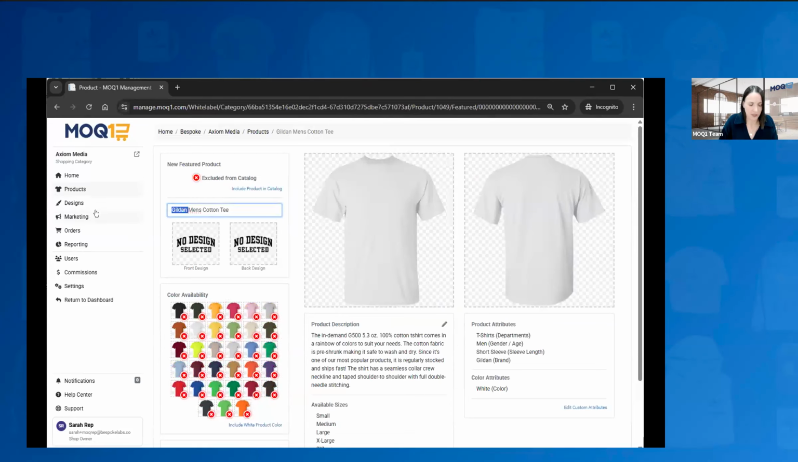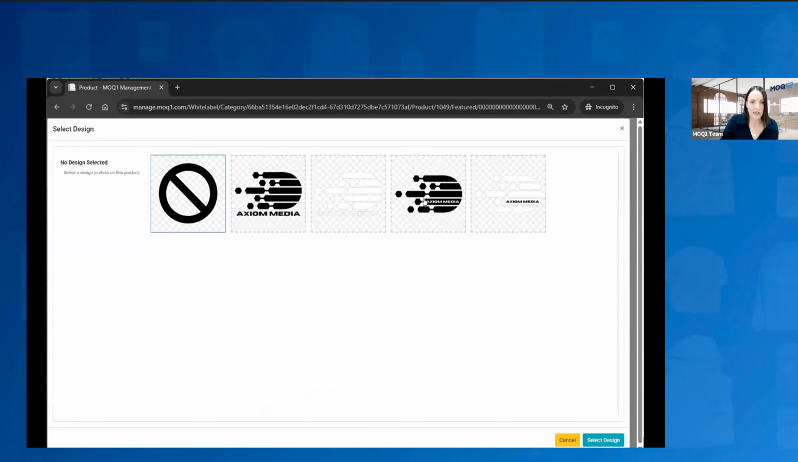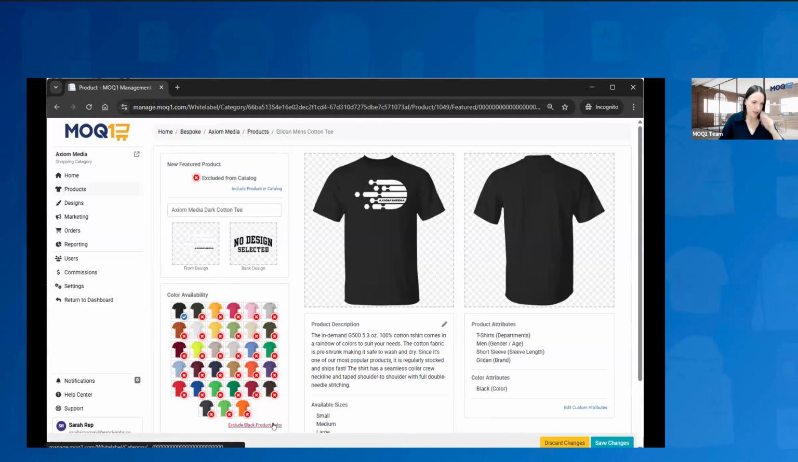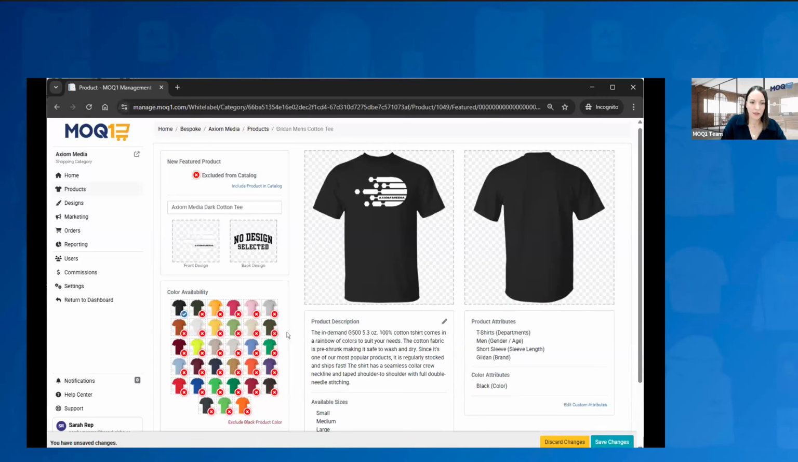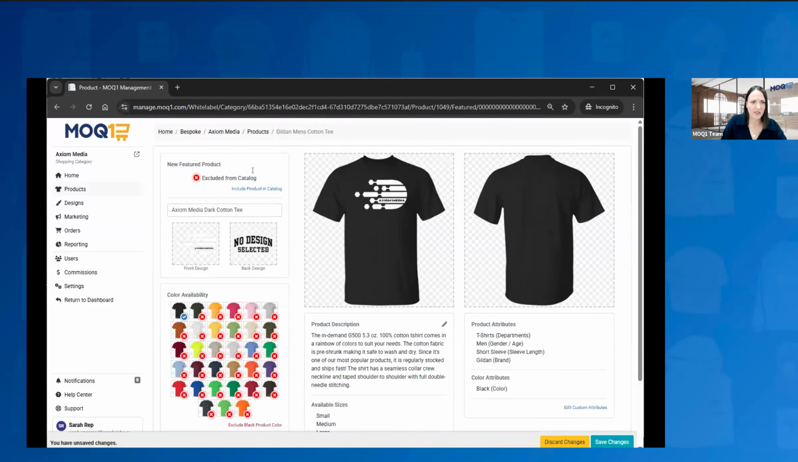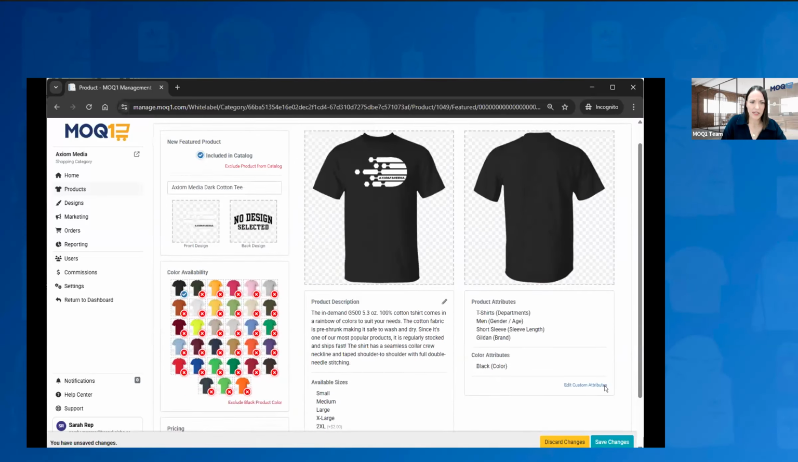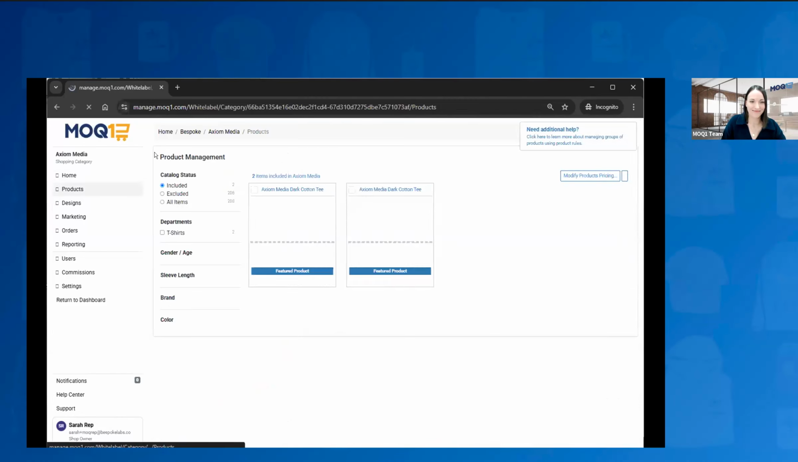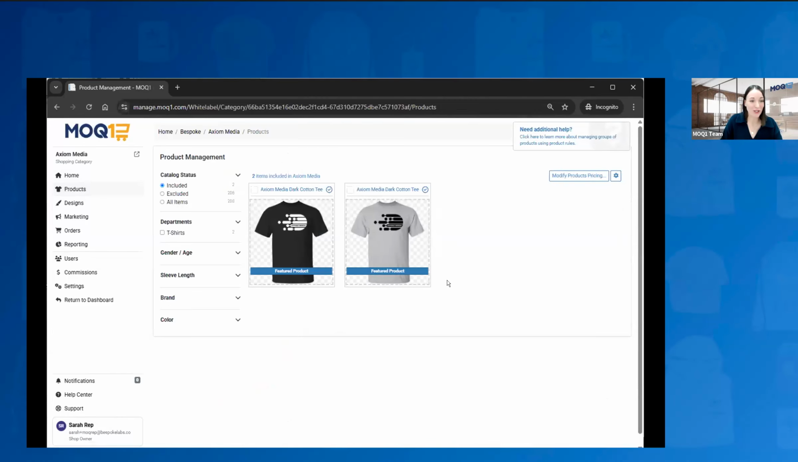Okay, so now we are going to call this the Axia Media Dark Cotton Tee. And I'm going to make this one the light variant so that I can select a dark color. Okay. And I'm just going to leave this one black, include this in my product catalog, and save my changes just for the sake of brevity. Okay, so now we can see we have our 2 products that were created manually.